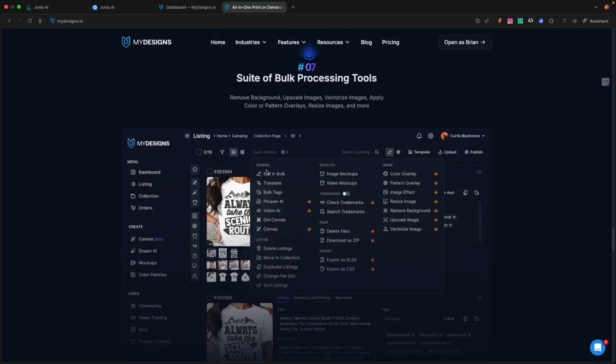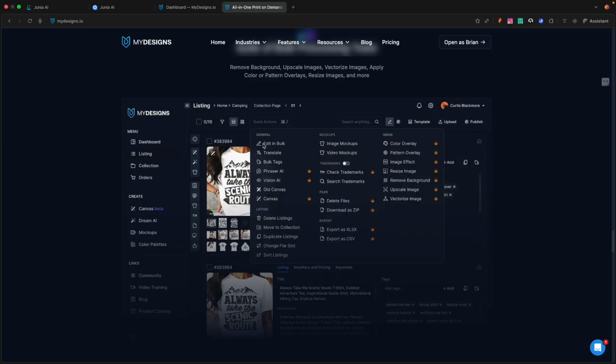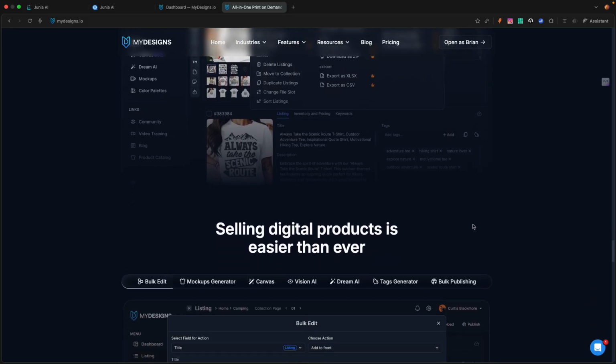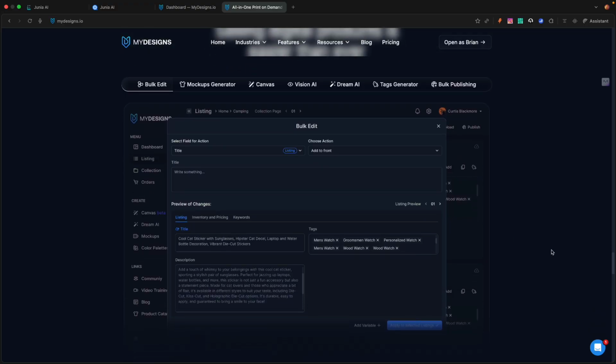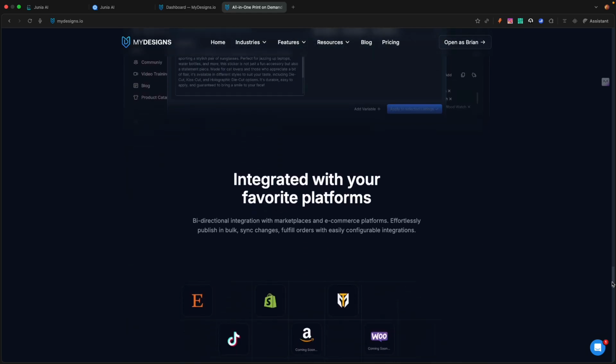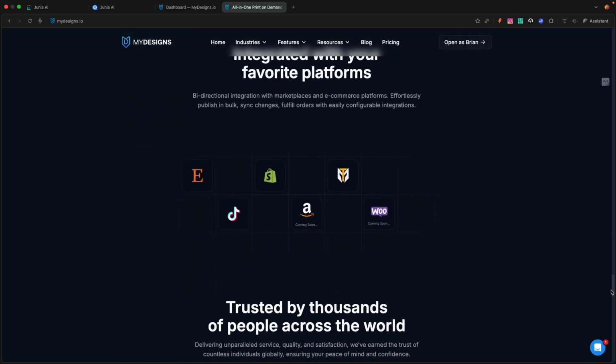So some of the features right here that we're going to be tapping into, right? Being able to edit in bulk tags, image mockups, video mockups. You can check for trademarks. You can download as a zip. You can export as a CSV. You can export as an XLSX. So many things you could do. Upscale, vectorize, remove backgrounds. My Designs can do it all. And I also mentioned that you could bulk modify or bulk edit. Coming soon. This is what I'm looking for. Actually, WooCommerce is already there, but this is not there.